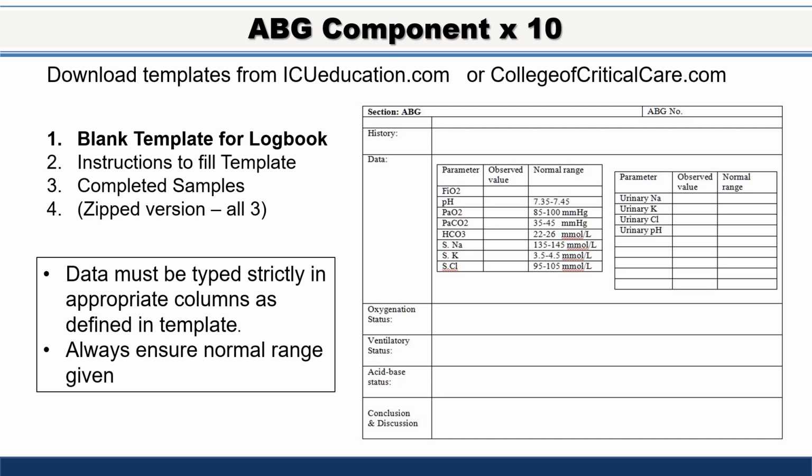Having entered the data, then you answer and solve this ABG in terms of what is the oxygenation status, what is the ventilatory status, what is the acid-base status, and finally, very, very important, write a conclusion and discussion correlating the blood gas analysis with the history and scenario.